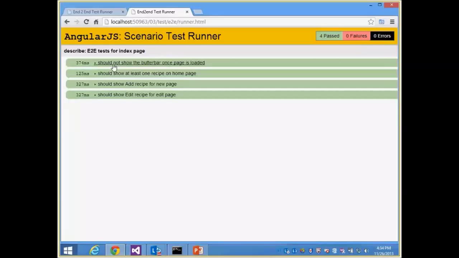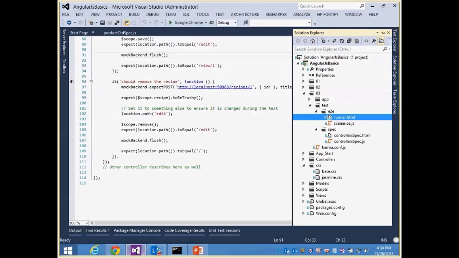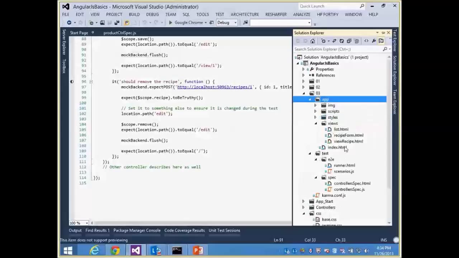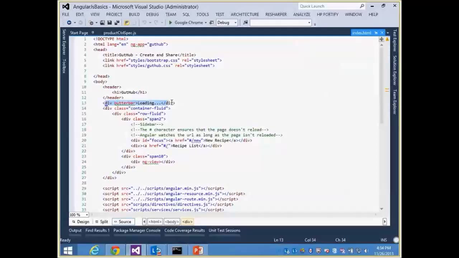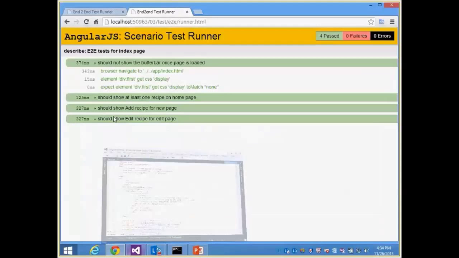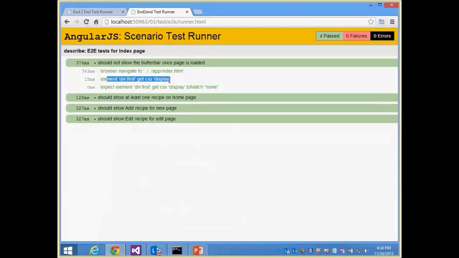Okay, so here I'm testing my directive. Should not show the butter bar once the page is loaded. So if you look at our code, our butter bar, where is my code? There's my code. Right? Our butter bar is the first div on the page. So I'm saying, get me the display property of my first div, and then it should match none. Right? By the time your tests are running, your page is already displayed.